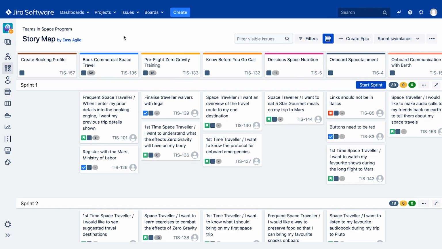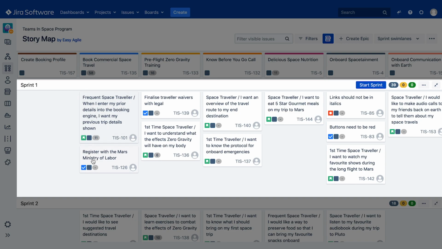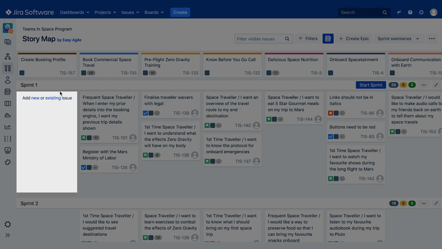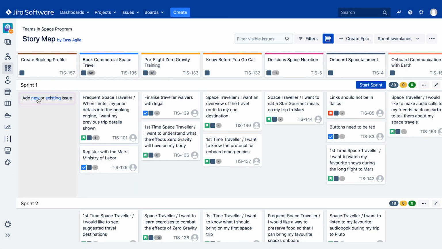Beneath each epic on our backbone, we see the user stories that have been linked to that epic using the standard Jira epic link. These stories appear from top to bottom in their rank pulled directly from the Agile board. We can also create new stories linked to the epics in our backbone. To create a new issue on your user story map, hover over any blank space under your chosen epic and click Add New.